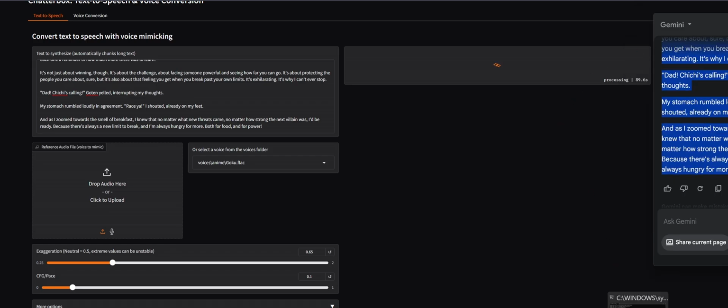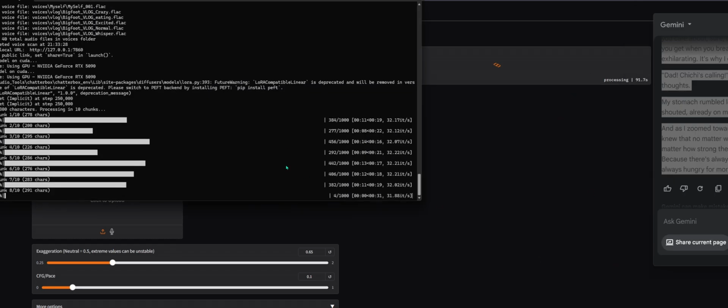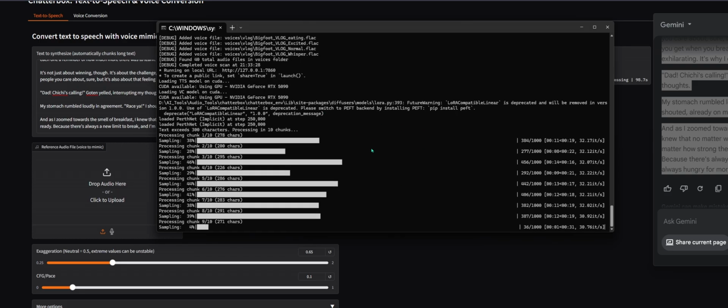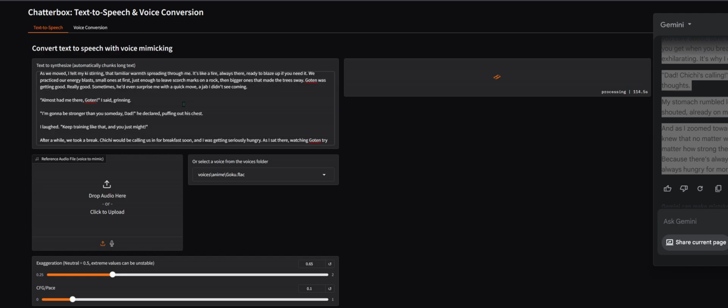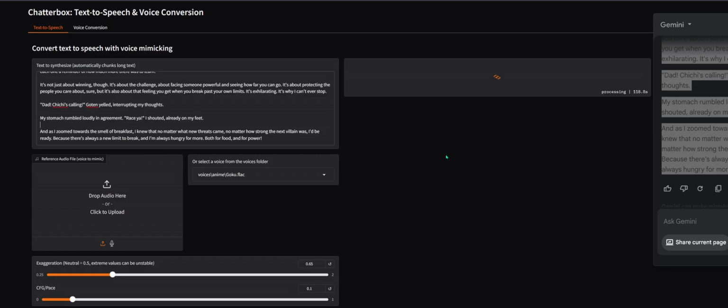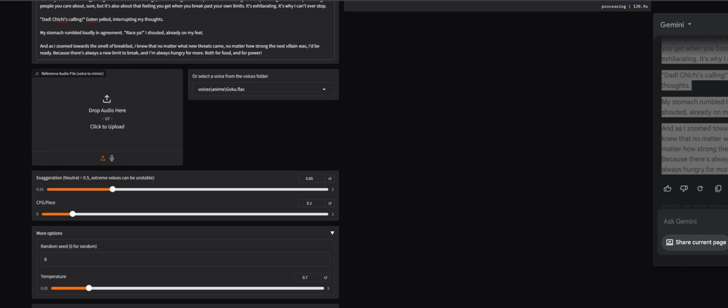You can see here, it's going pretty quick, and then you see here how far it is and how many chunks it's split it into. So the regular Chatterbox doesn't have this system implemented yet. I don't know why they didn't implement chunking, but it works pretty well. And this is one of the longest ones I've put in here, so this is going to be a pretty good test of it to see if it works.